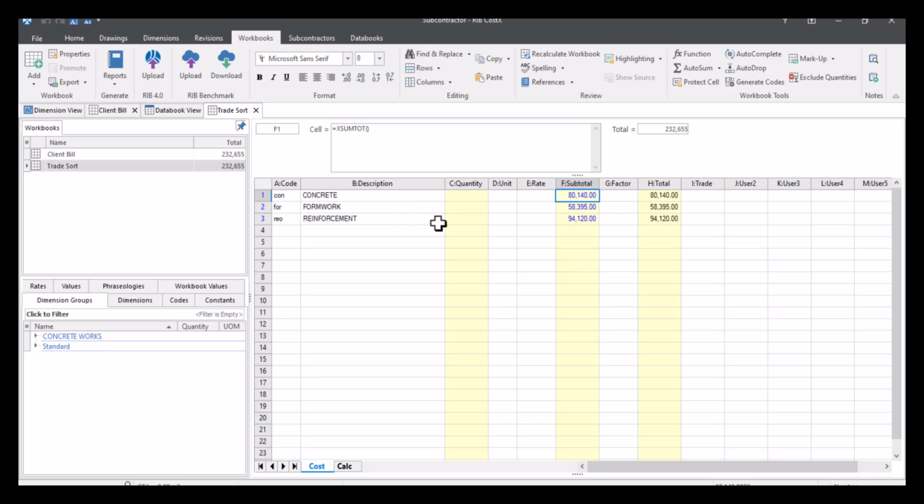And the same is for my formwork and reinforcement. So I've just generated a 2-level workbook from that first one. So information's identical. You can obviously see the values are the same. So from here, I can now actually create a subcontractor workbook.